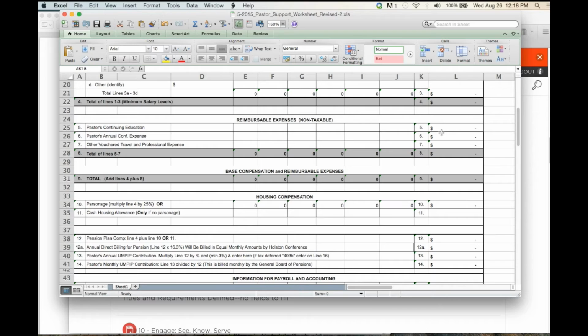Also notice that if the individual churches in a multi-point charge are sharing in these reimbursable expenses, they would be identified in the columns under the respective churches. Quite often the lead church or the larger churches in multi-point charges would be responsible for covering the pastor's reimbursable expenses, but that is purely up to the churches within the charge as they would reach agreement on how those are going to be handled.